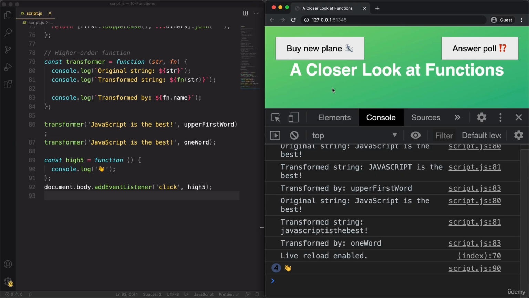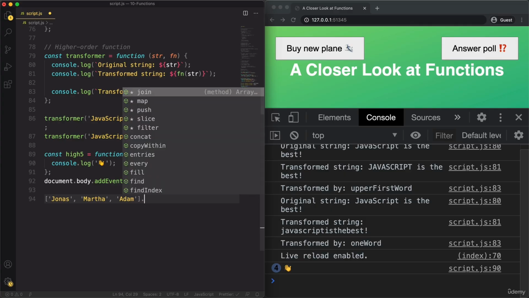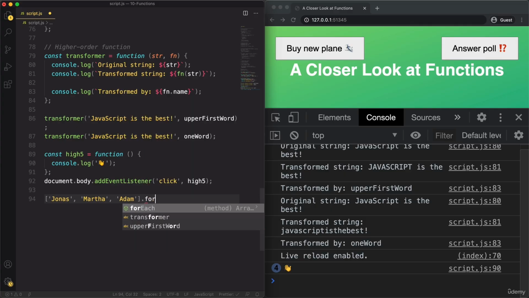And there are many, many other examples in the JavaScript language. And this concept of callback functions is used all the time in built-in JavaScript functions. So there are many, many more examples. For example, the forEach function that we call on arrays. So let's create an array here, Jonas, Martha, and Adam. And on that array, we can call something called the forEach method.